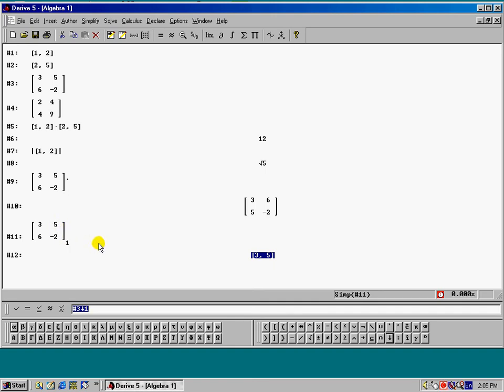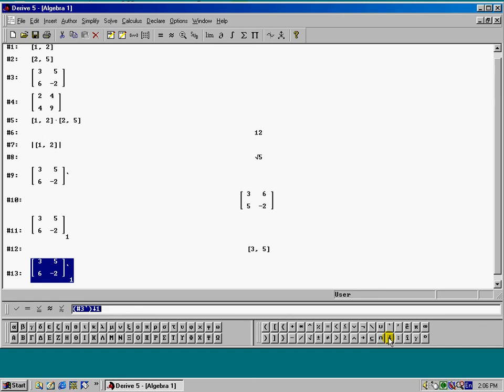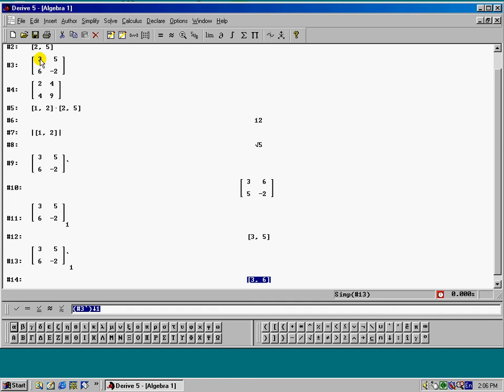If you'd like to get the first column, you should take the matrix in line 3, transpose it, and then take the first row of the transposed matrix, simplify, and you see that you got the first column. It is a row right now, and it will always display as a row.